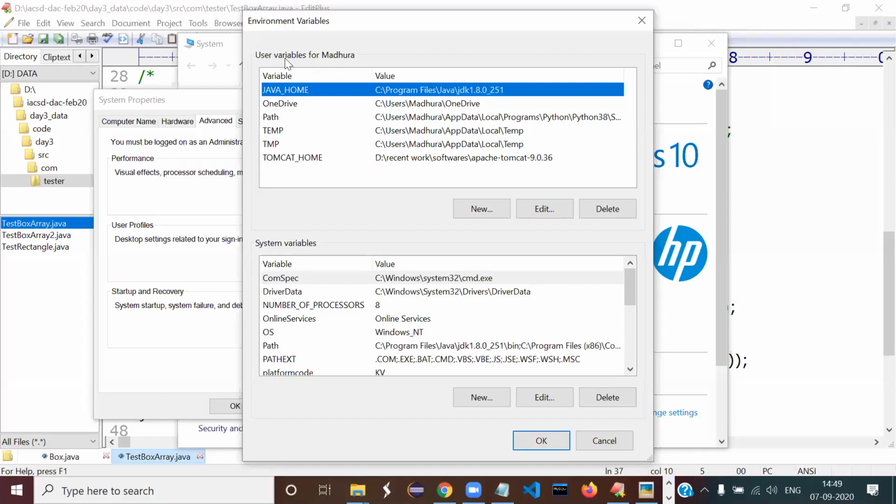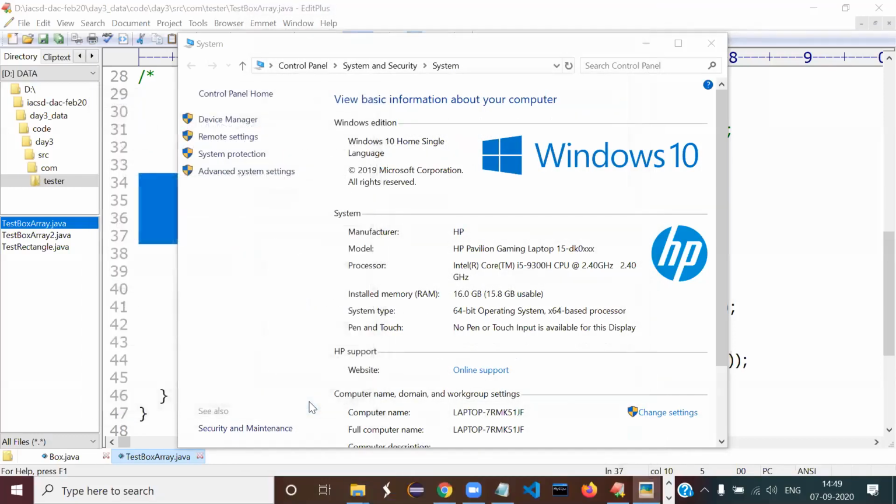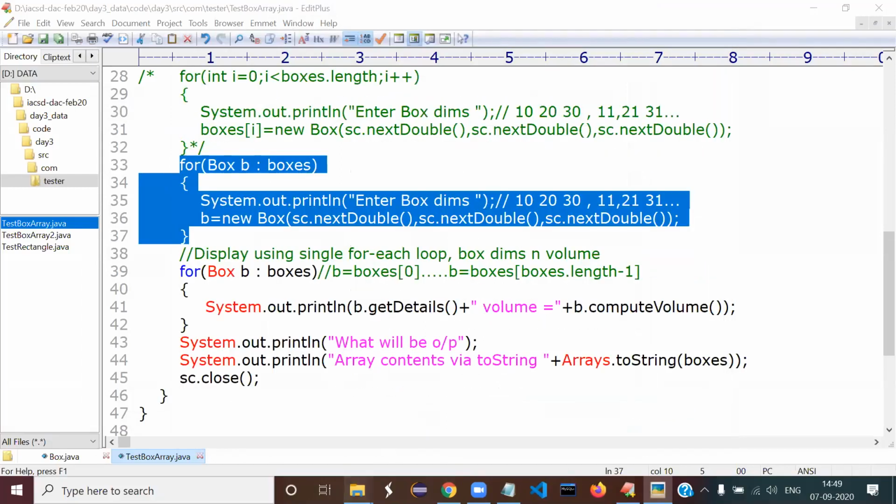And I had added it under user variables for Madhura, so I deleted it. Okay, so currently I don't want to do this. Now here are the instructions so that we won't waste your lab time at all.